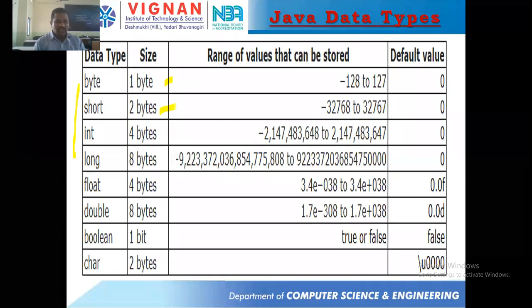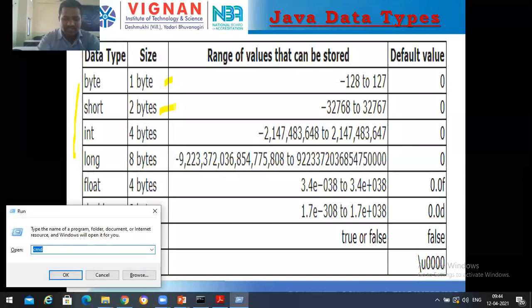Now let us focus mainly on integer types. If you assign a value to a variable, what is that variable? That is very important here. We'll be going with some notepad. Sorry, not notepad, paint.